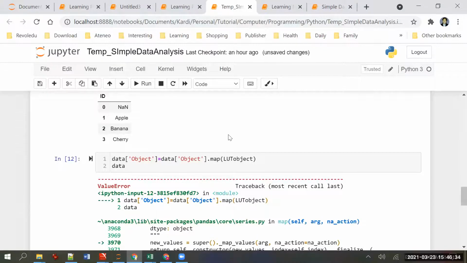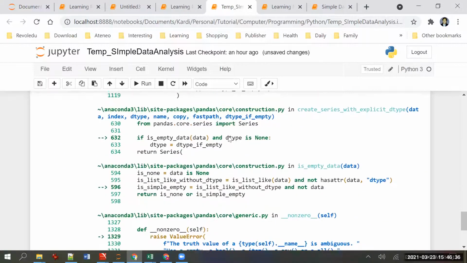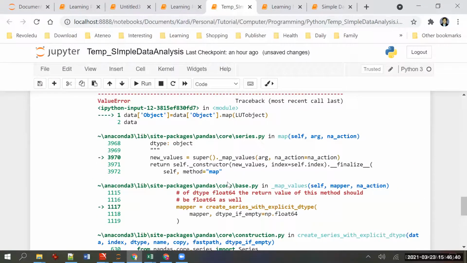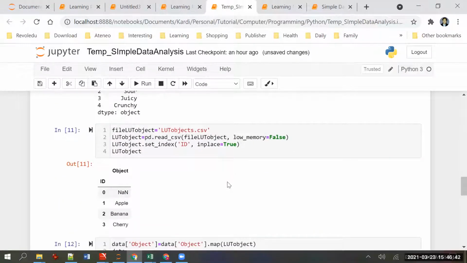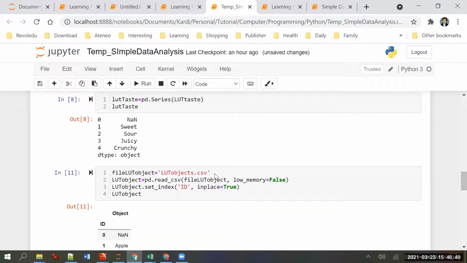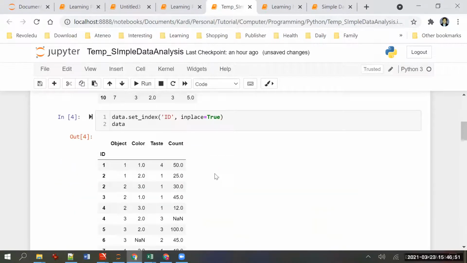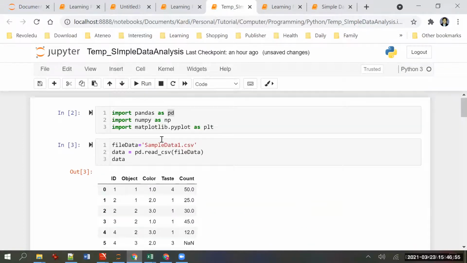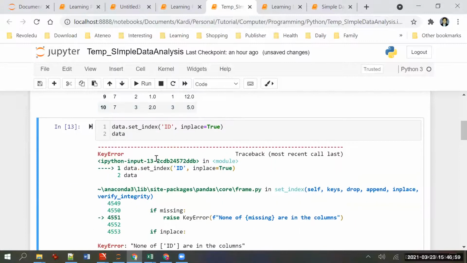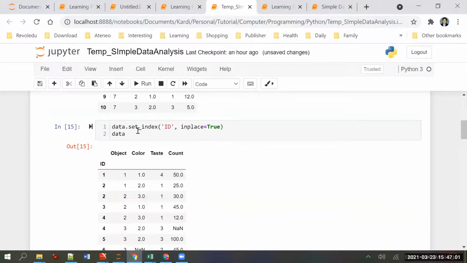Oh, why still error? The LUT object is correct already. Do I have data? Oh, I did not have data. There.